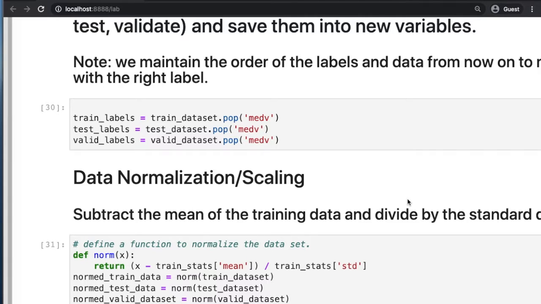Now after you split and save the labels in a different variable, make sure that you do not change the order of your rows in either the labels or the dataset itself, because you want to make sure that they are parallel and the label matches the example.